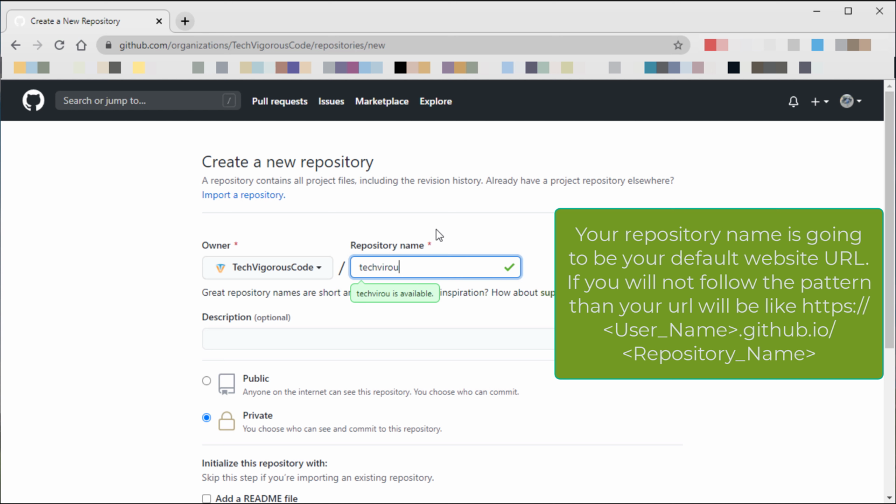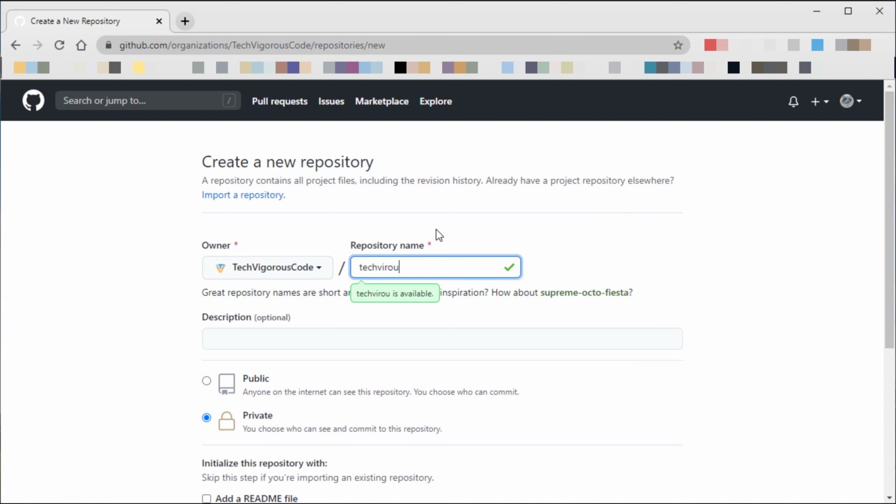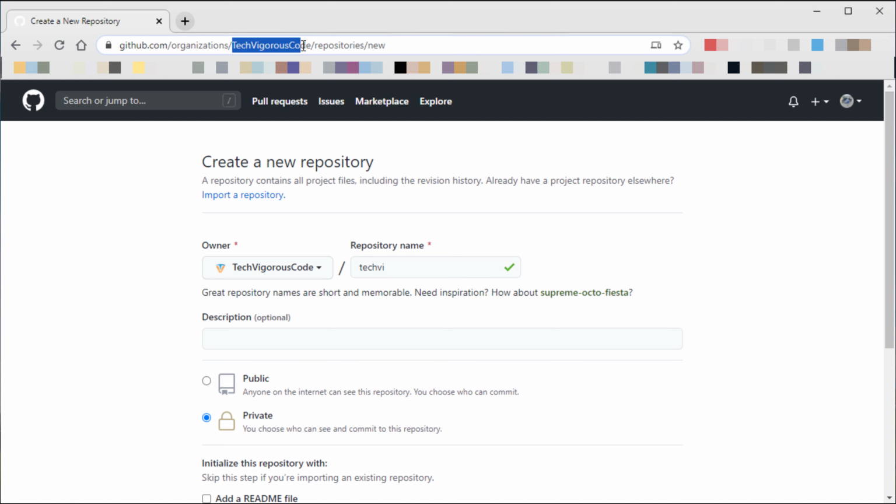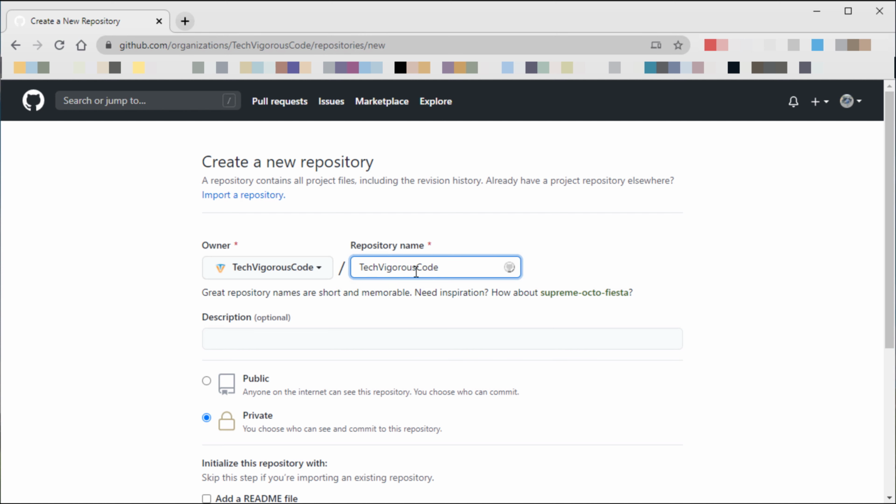So take an example here. I have my username as techvigorous. So what I'm going to do is copy my username. Then you have to write your username, dot, github.io. This is the pattern you have to follow for your repository name. I'm going to create my repository with my username dot github.io.